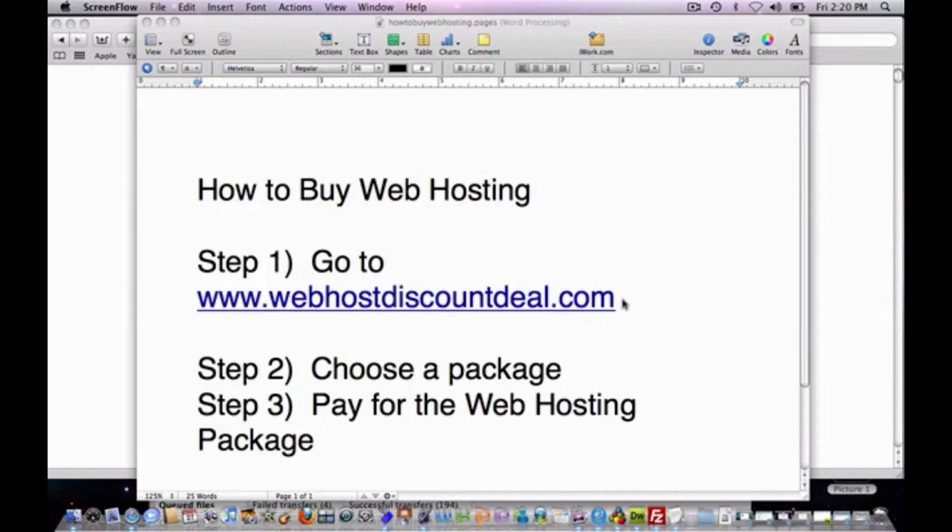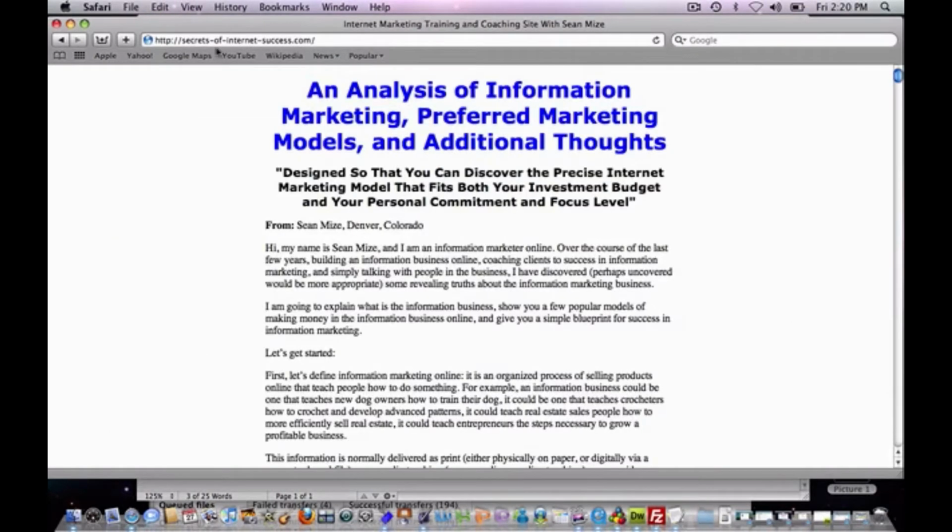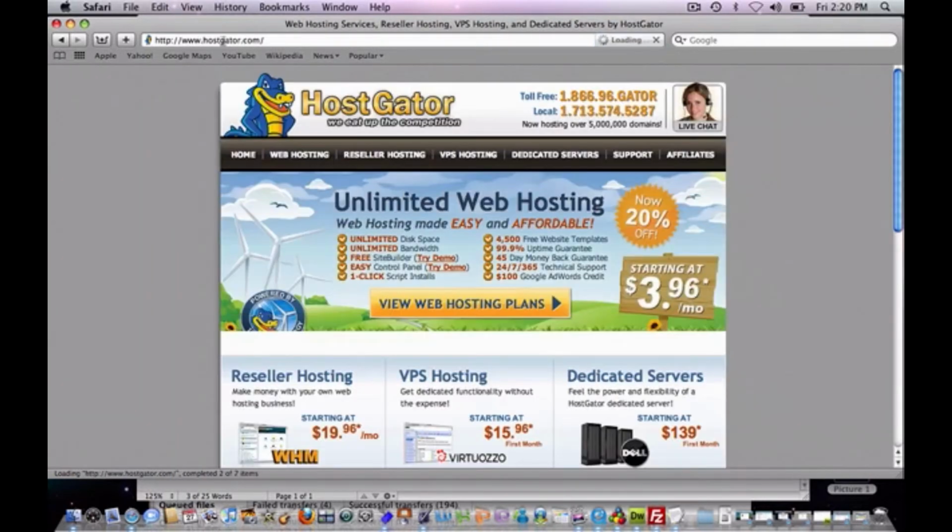Step one, I've got it typed in here, and I'm just going to copy and paste it. You can go to webhostdiscountdeal.com, and that will forward to HostGator.